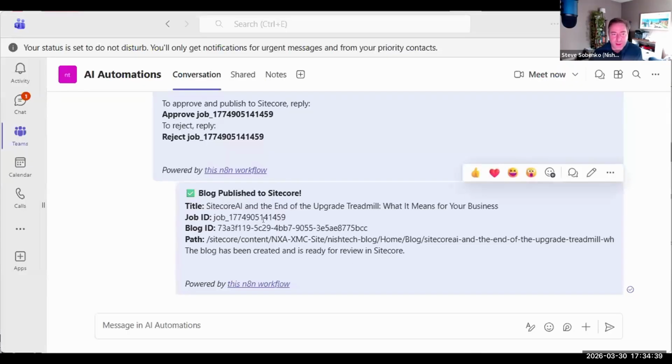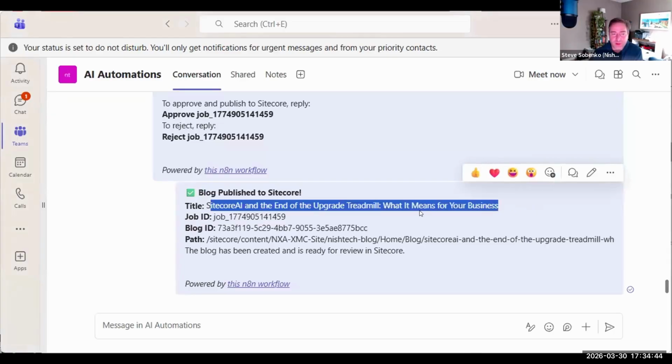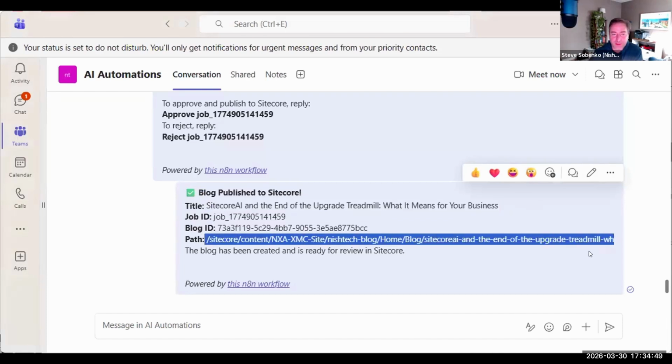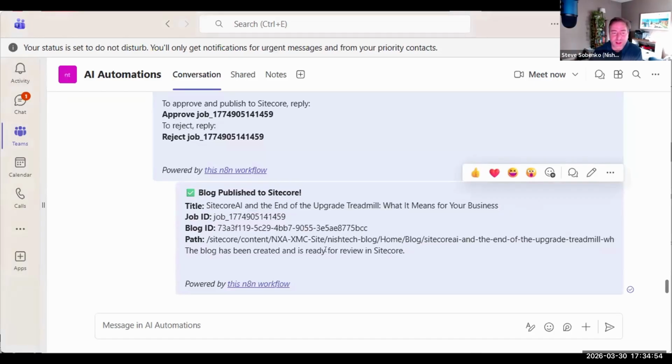We're going to go back to Teams real quick. I want to just show you that in Teams, it's telling me the blog was published to Sitecore. It published a blog with the title that we saw, the end of the upgrade treadmill, and a path to it in my local project. I was just spitting out some meta information, and it's been created in Sitecore and it's ready for review. Amazing. All I did was type in one topic name and it went through a lot, and it published that out to Sitecore. Well, let me show you what the a lot is.